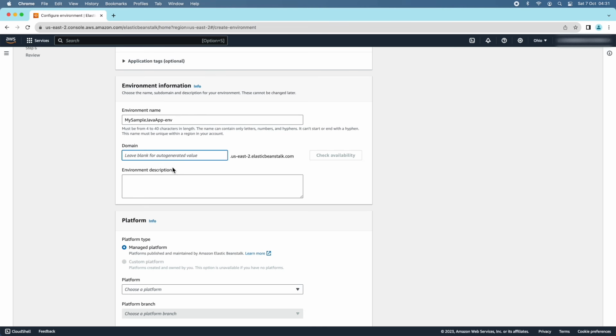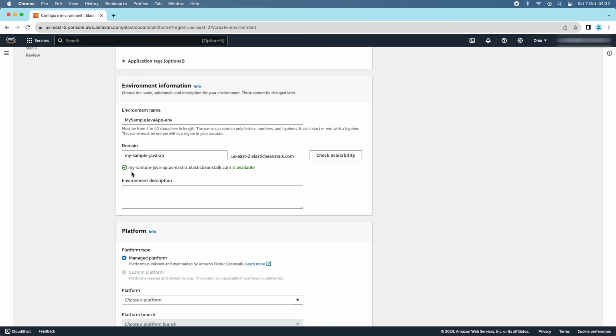So I enter the subdomain name my sample Java app dot us-east-2 dot elasticbeanstalk.com and click the button Check availability, and you see this domain is available, and when deployment is successful, you can access the application via this URL.